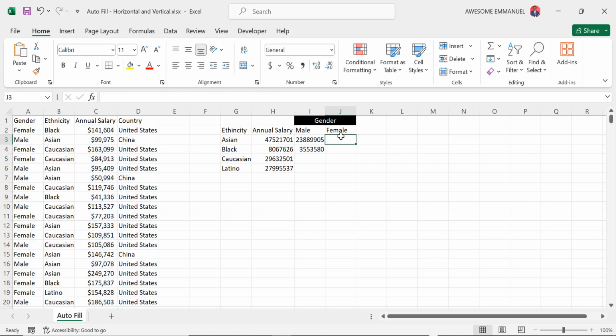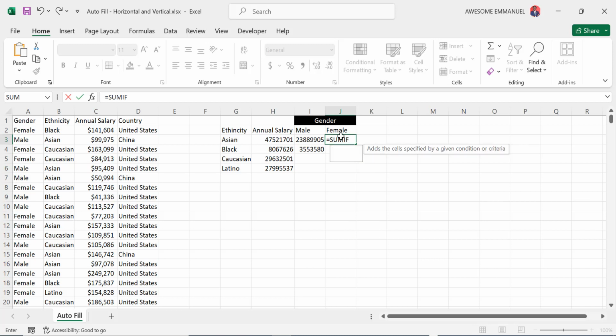So let's do it for male and for female to see the answer we get. So I'll do SUMIFS, open the brackets. Now the sum range is this value.